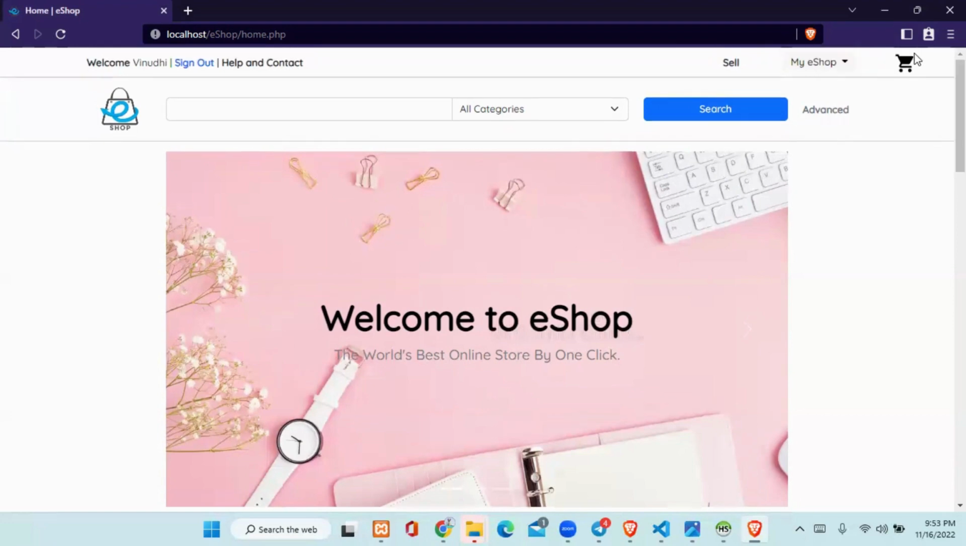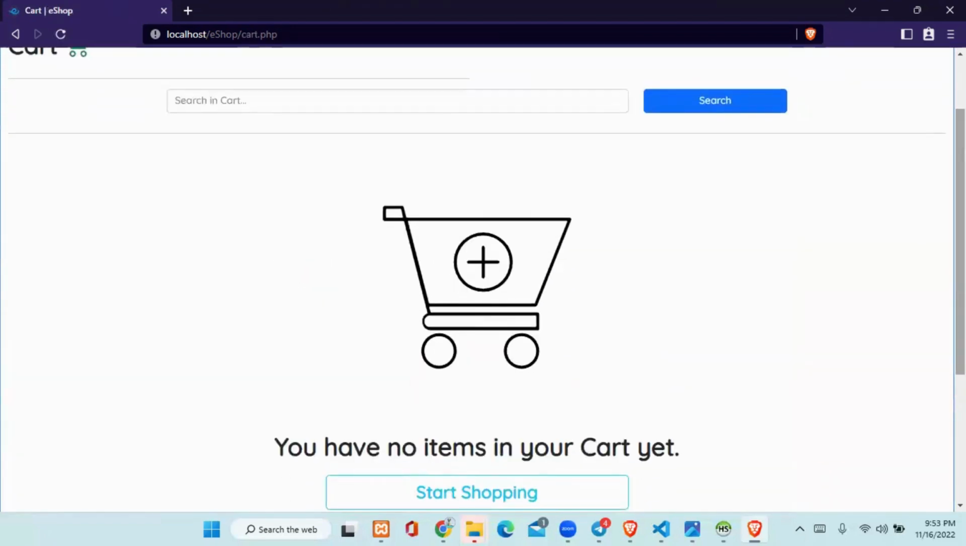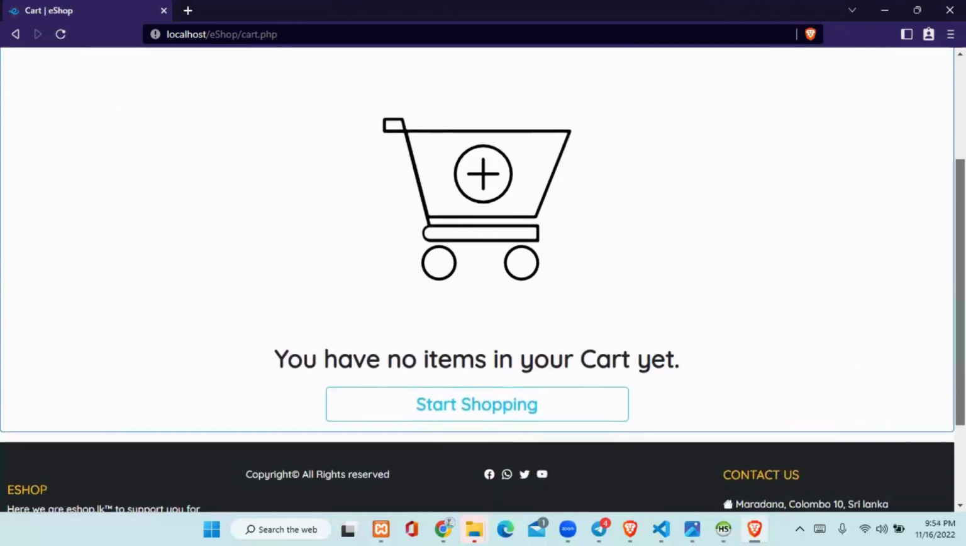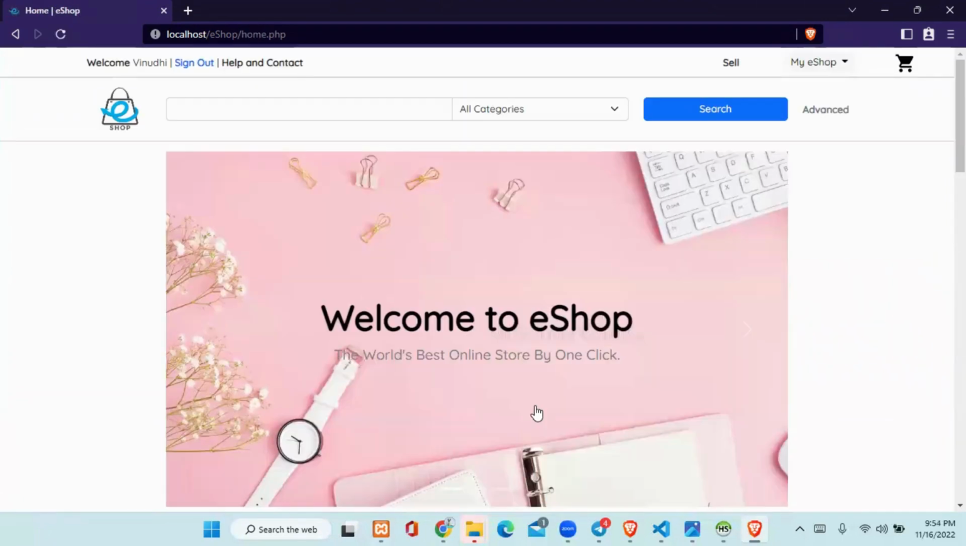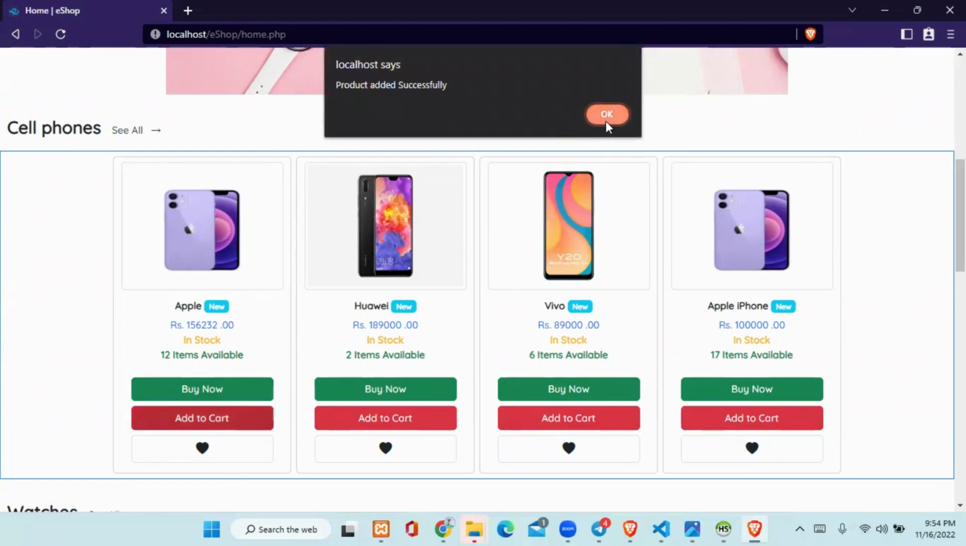Like I said in my previous video, we can go to our cart page using this icon. This is the view we'll get when I have not added any items to my cart yet. Using this Start Shopping button, I will again arrive at my home page. As I have added a couple of products in my home page, there are three options in this product card: buy now, add to cart, and watch list. Using this add to cart button, my product will be successfully added to my cart page.